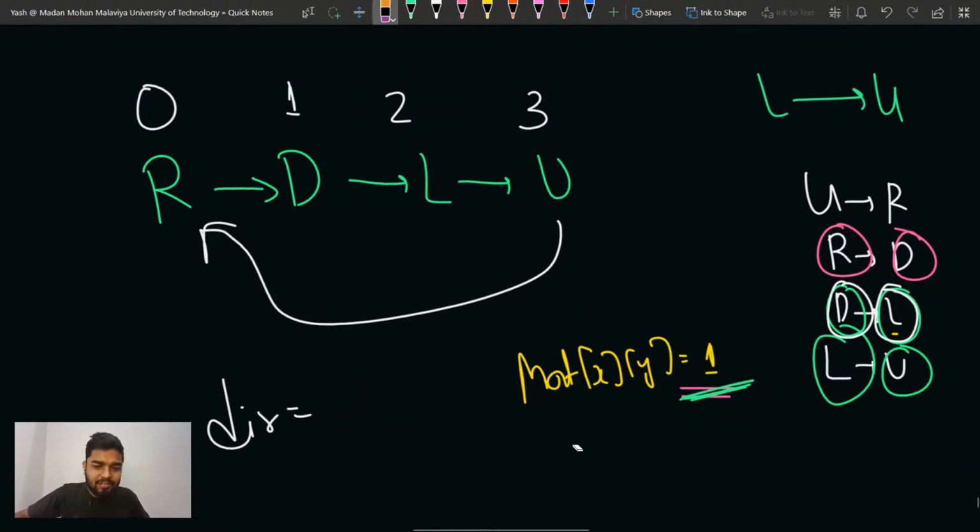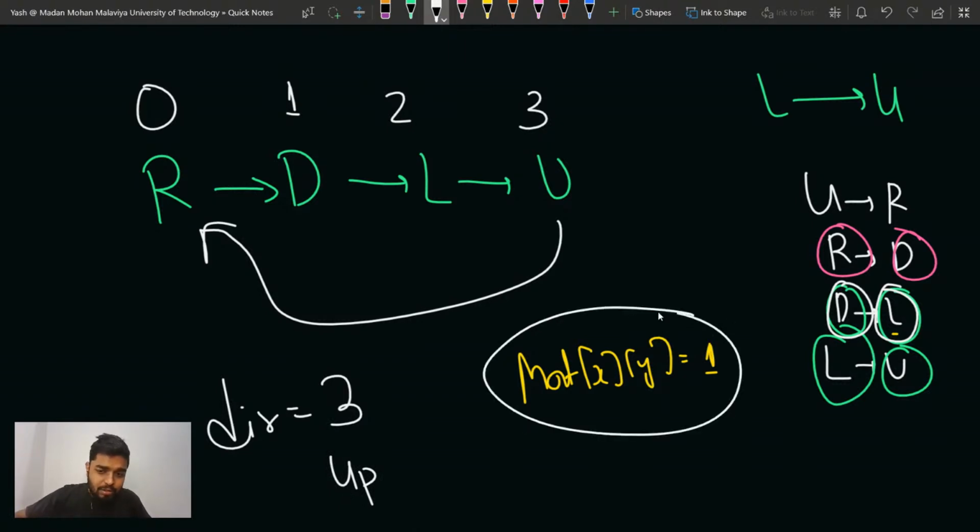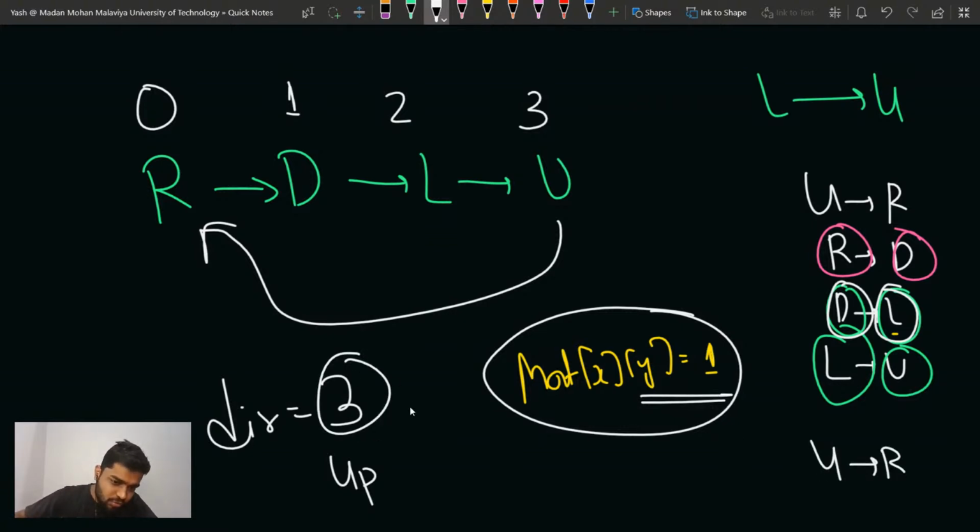But let us say that if I was originally moving in the upward direction, let's say the direction was 3. Then I encounter a cell with the value 1. Then what should I do, guys? Please tell me. Please hit the like button if you are clear till now, guys. If I was moving up and I get 1, then I should change my direction. From up, I should go to the right, okay. So it should change to what? This should change to 0, right?